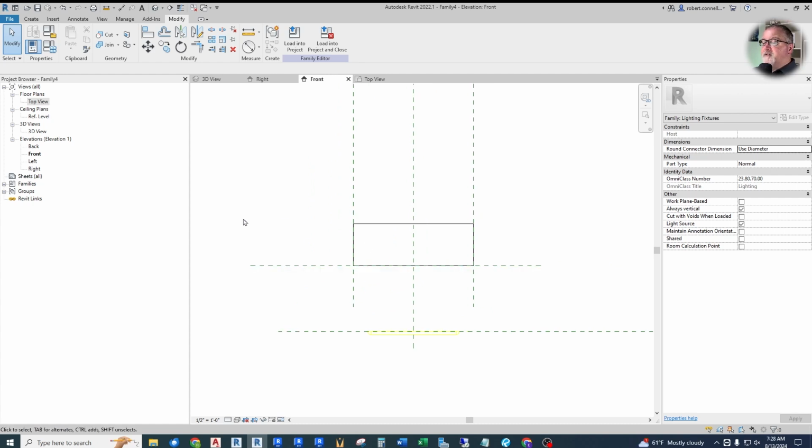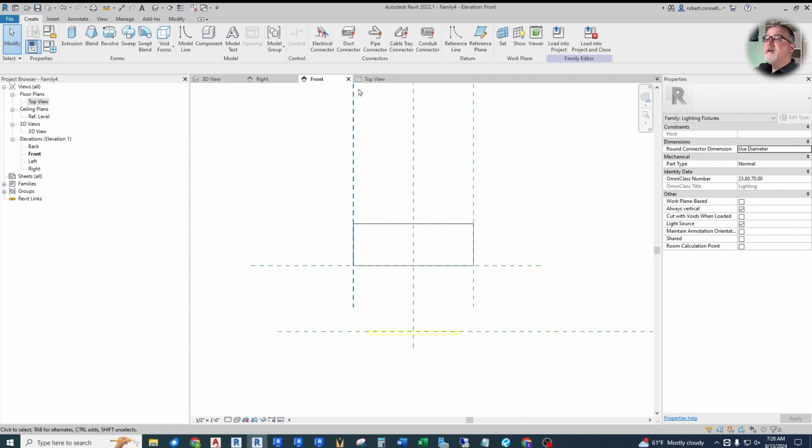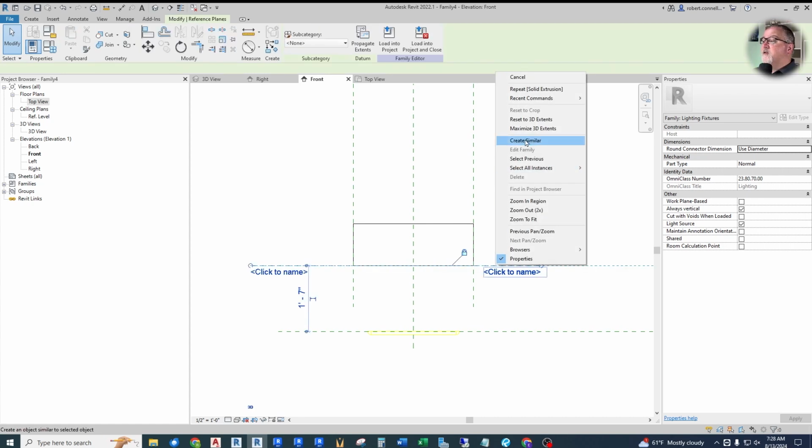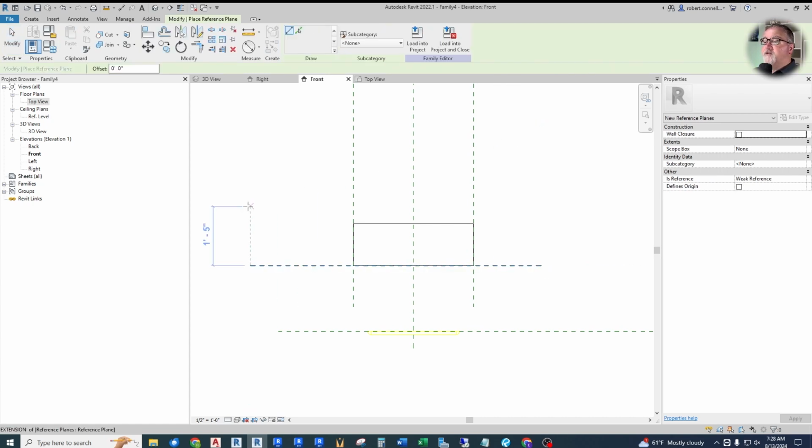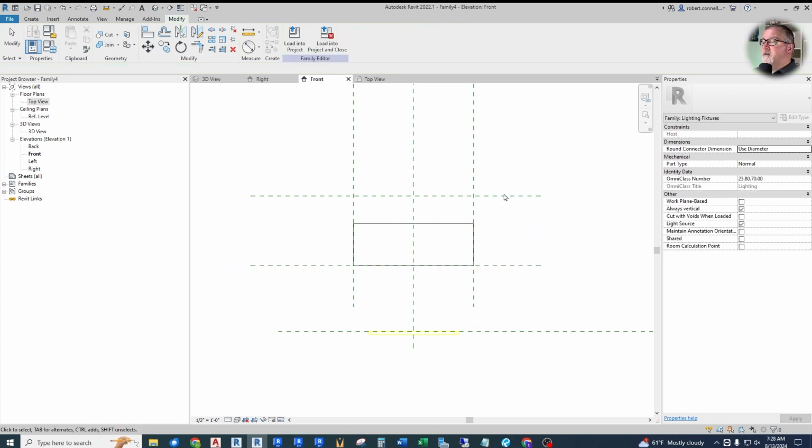So now I need a reference plane to define the top of my light fixture body. So let's go up to create, and I can do reference plane. I could also just right click on this and say create similar, and then draw a reference plane. I kind of like to line them up. It doesn't really matter. Just graphically, it helps me to line these up.